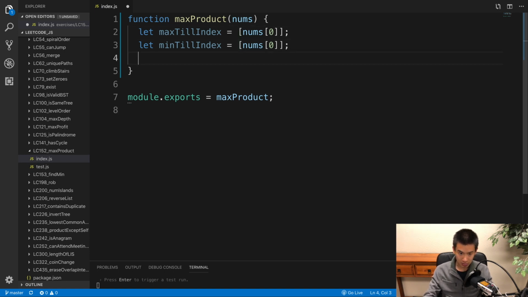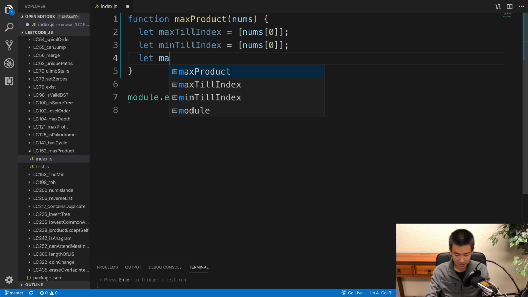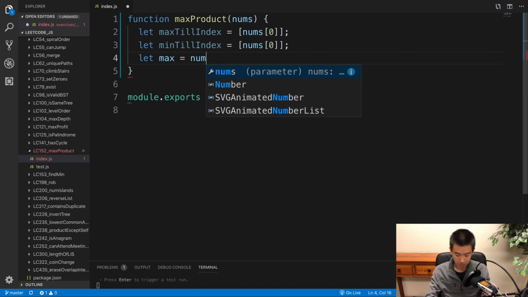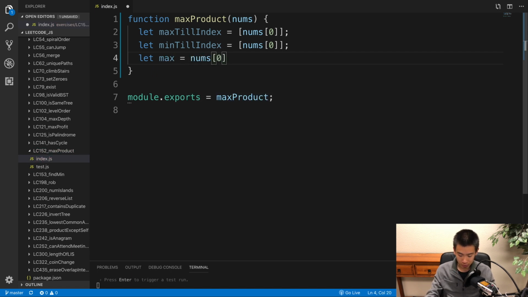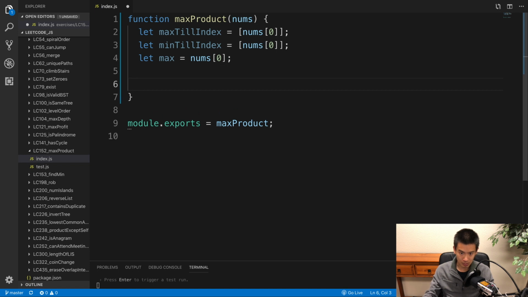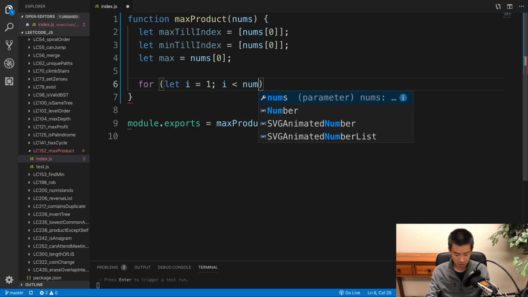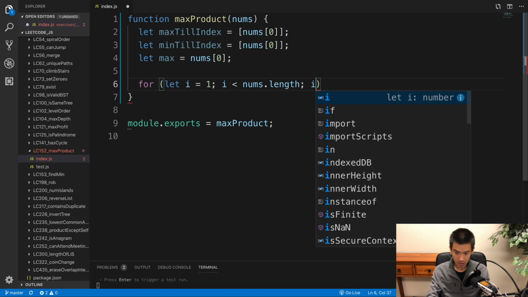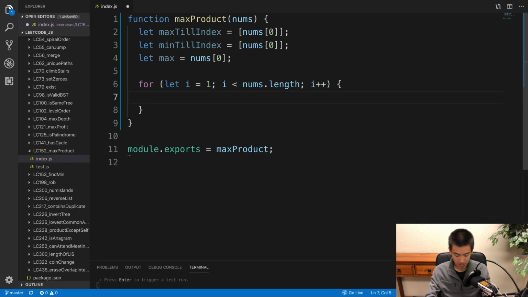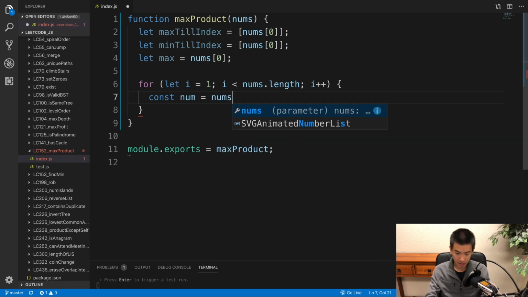And then to do a minor time complexity optimization, I'll say let max is equal to nums[0]. This should be familiar to you if you did the maximum subarray problem from before. And now let's iterate through the input array. I'll say for let i is equal to 1, i is less than nums.length, i++, and to make my code easier to read, I'll say const num is equal to nums at index i.